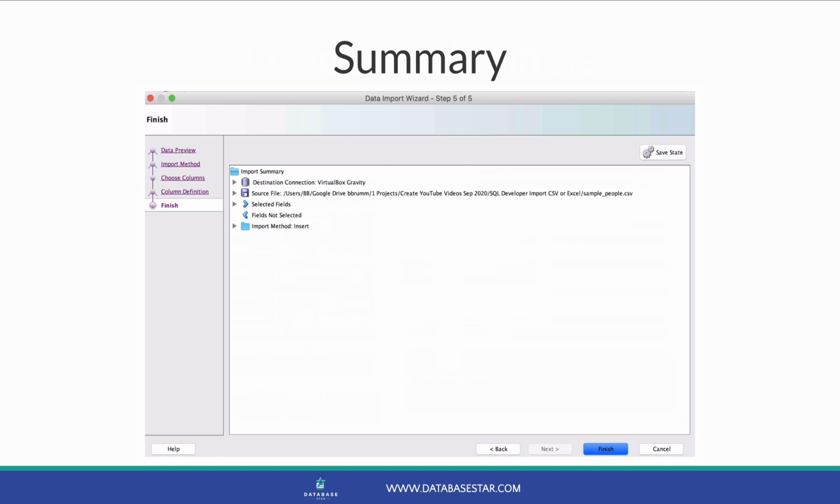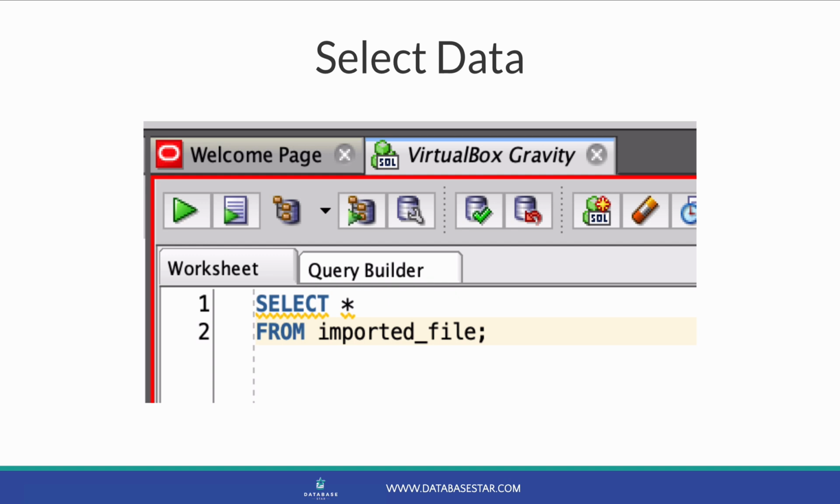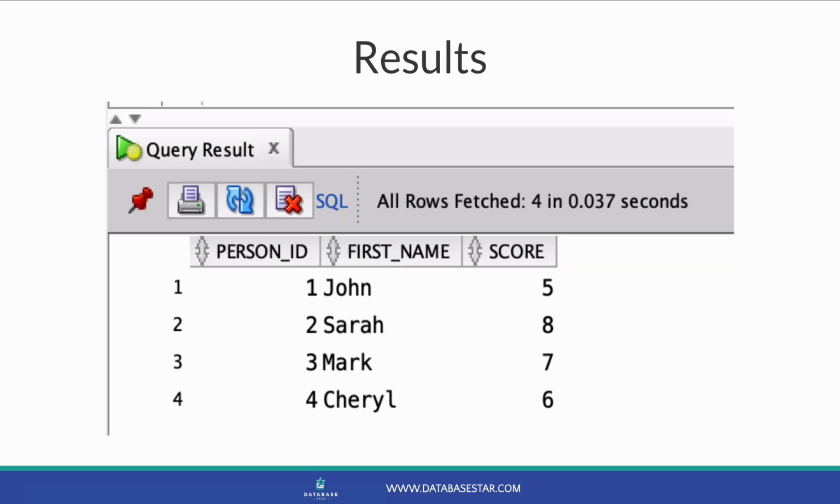You'll then see a summary screen of your selections. If it all looks okay, click Finish. The data will then be imported and you should see a success message. To verify the data is imported, we can run a select statement on the new table. This query here will select all records from the table we imported. And here are the results of that query. We can see the data was imported as we expected. So that's how you can import an Excel file or a CSV file into an Oracle database using SQL Developer.